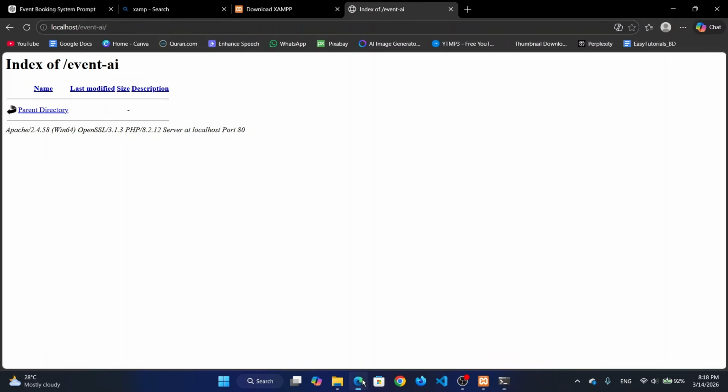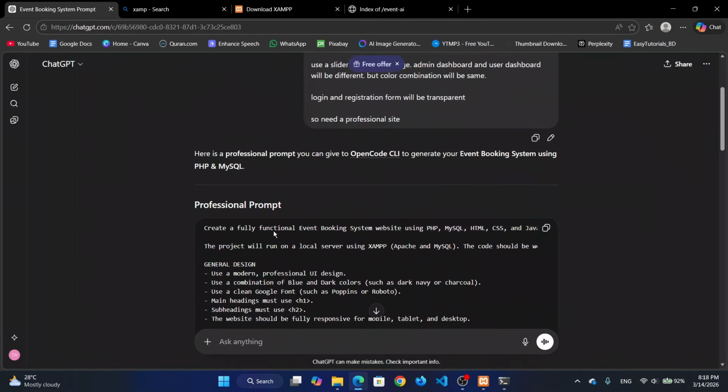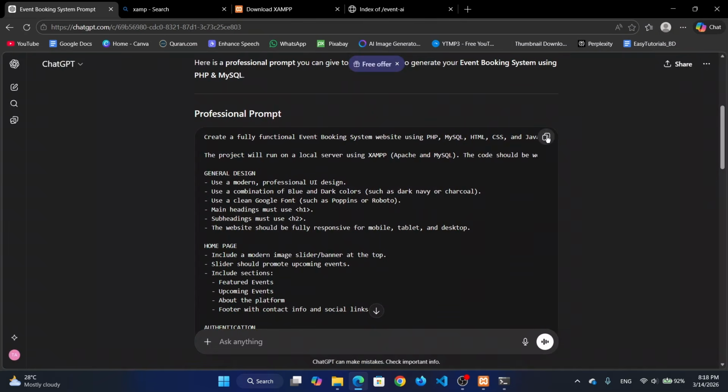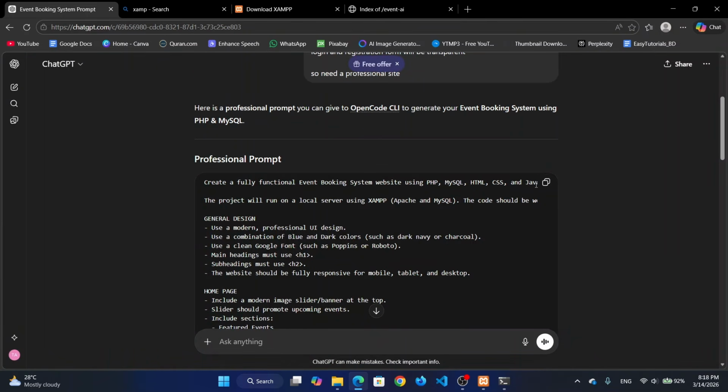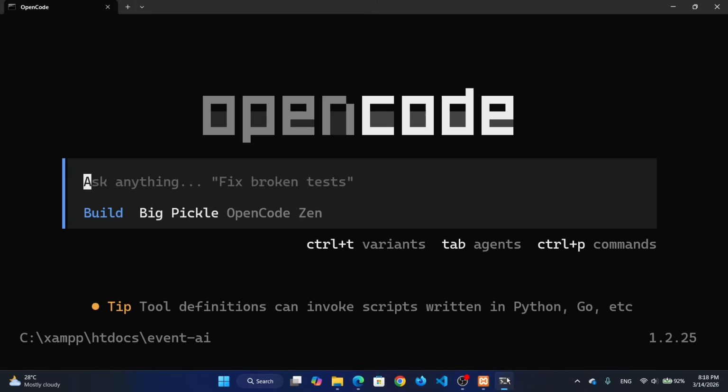Now let's go back to the browser, and from ChatGPT we have generated a prompt. Now I'll copy this prompt. I'm not going to share this prompt with you; you have to generate it. So copy this prompt and let's go back to the OpenCode CLI, and here we have to paste it.